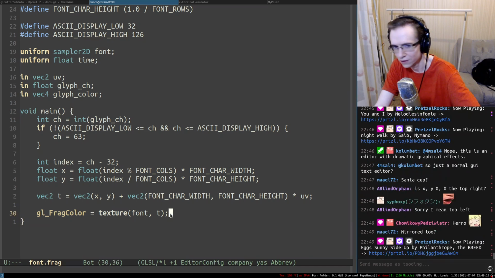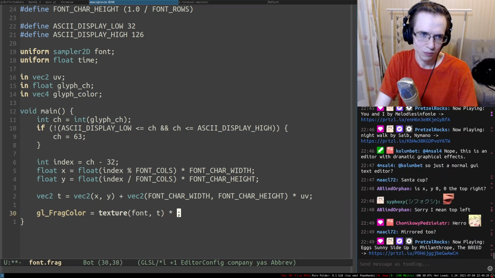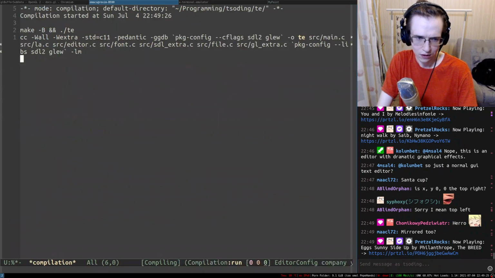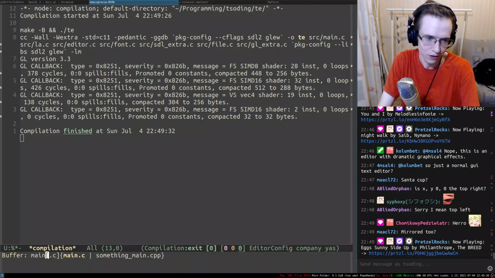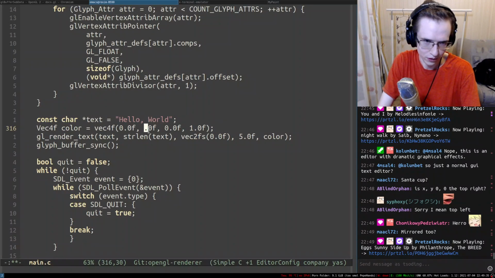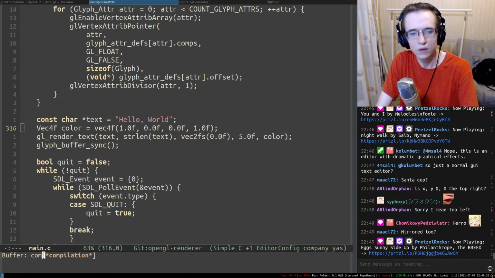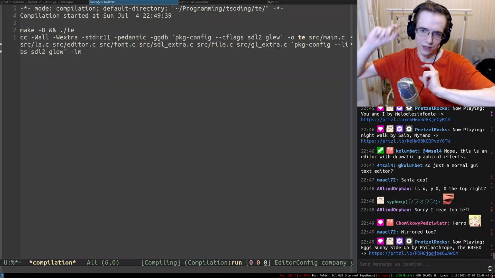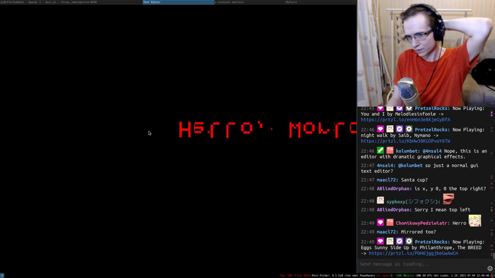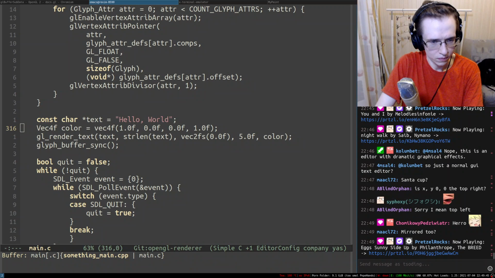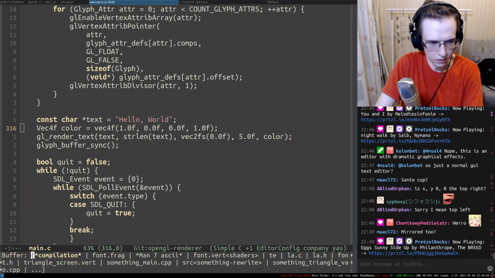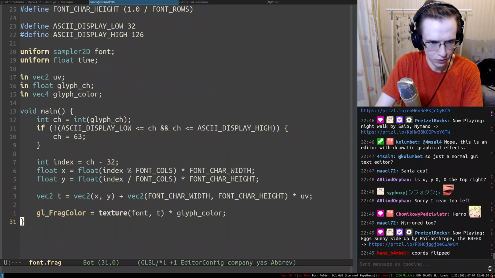So also we probably want to multiply by the glyph color, right? So we want to be able to multiply by glyph color, and this should be red now, right? Oh, green. I mean, we actually set the color to green in the original thing, so we can set it to red. Actually, each individual glyph can be a separate thing. Yeah, so this is the red. Okay, so this is the font frag.